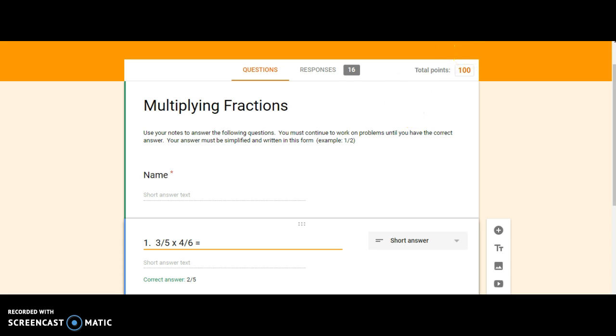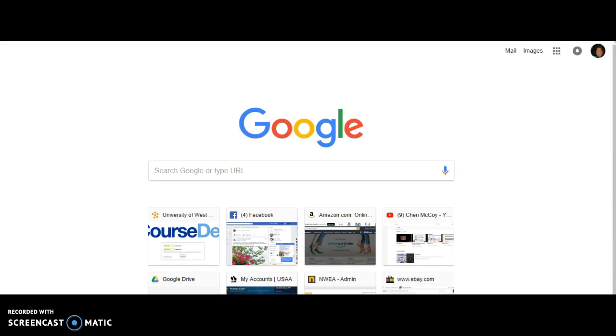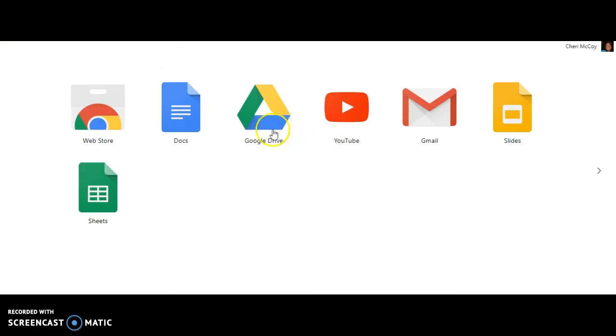And as you know, you have the different apps. You have Google Drive, Google Docs. YouTube is very compatible with Google Classroom. And then you have Google Slides, which is similar to PowerPoint. Google Sheets, Google Docs, I think I said that.